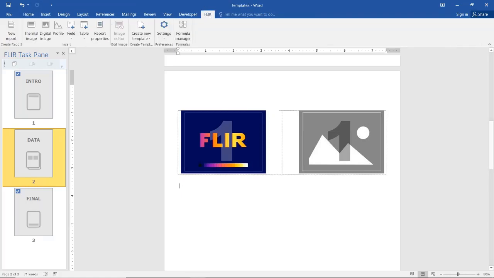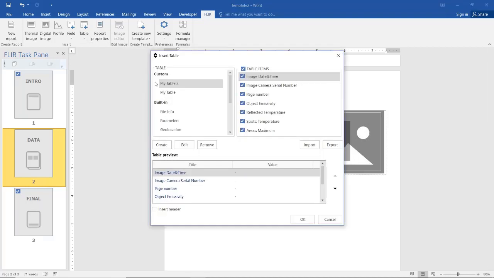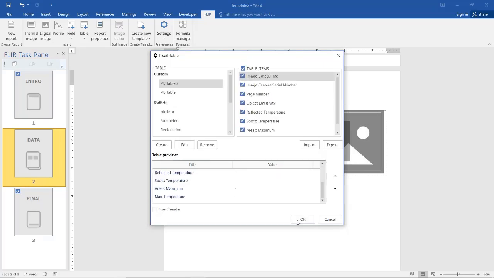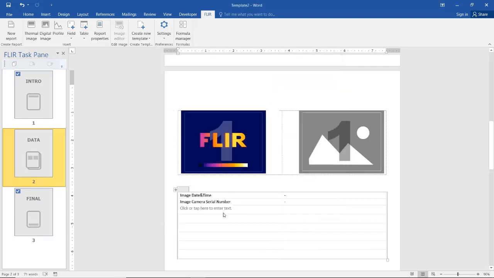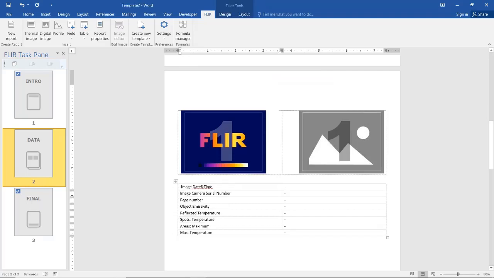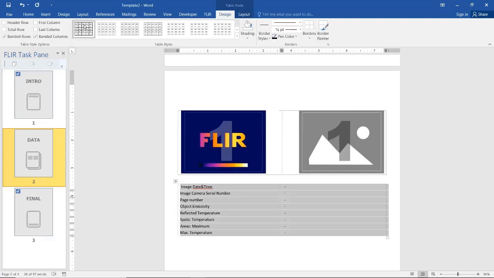So I can go back to FLIR, go to table, go to table again, and I can edit this. If I want to add one value to it, I can edit it, find the item that I want to add, like that, just add to it, hit OK. Now I can reinsert it. So now I get the same table with that extra item. So put a border around that.